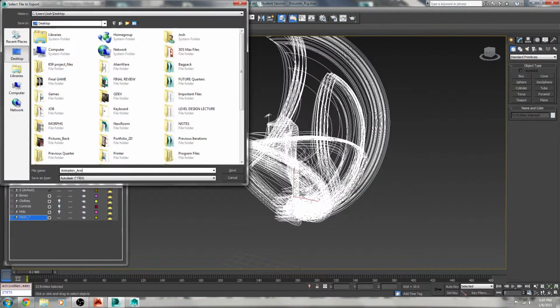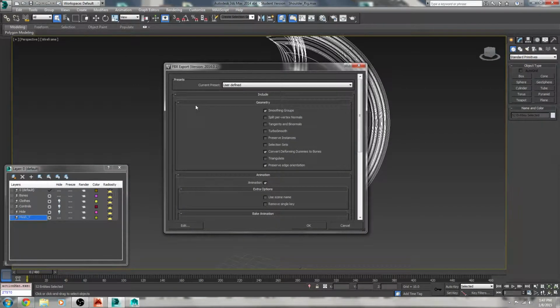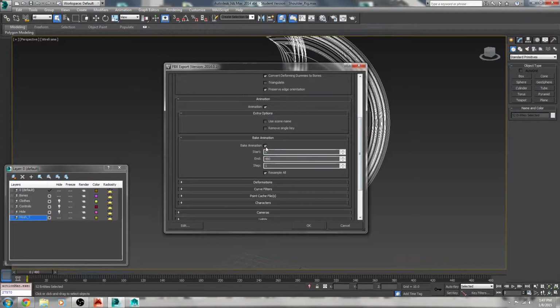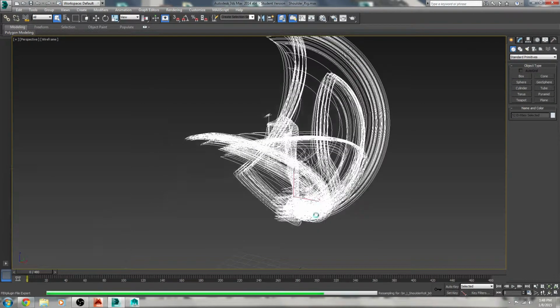make sure it's FBX. In the FBX file exporter, we'll want to make sure Smoothing Groups, Convert Deforming Dummies to Bones, and Preserve Edge Orientation are checked. In the animation box, we'll want to make sure Animation as well as Bake Animation are checked, and that the start and end time is also the same as our trajectories. Click OK when you're happy with that, and then we can go to File and we can open up UDK.